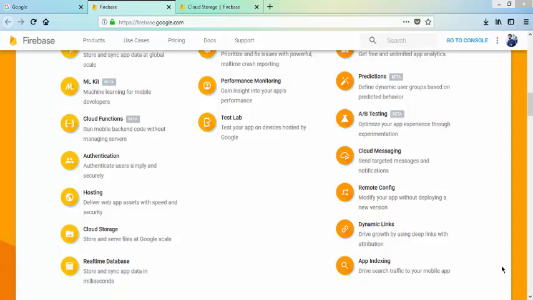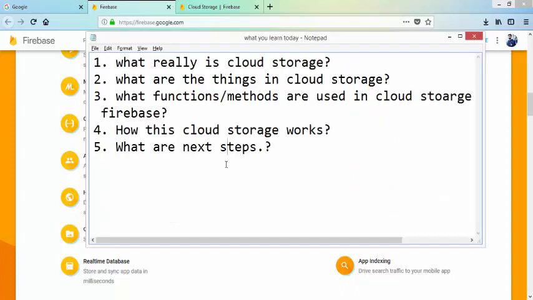So today in this lecture I will tell you about cloud storage. When you go through this lecture, you will learn what cloud storage really is, what the things in cloud storage are, what functions and methods are used in cloud storage at Firebase, how cloud storage works, and what the next steps are. I'll tell you each and every one of these things, and you will know the answers when you follow this lecture. I'll mention everything, and that's quite awesome.